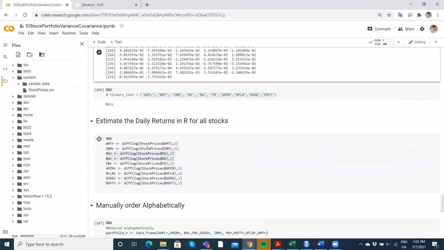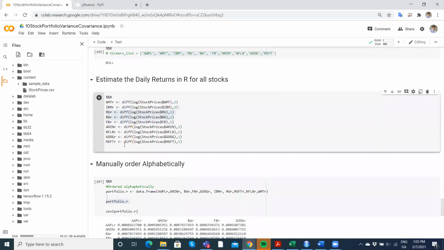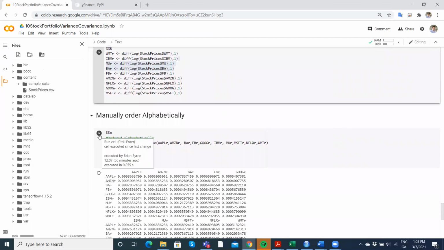And I'm going to do that for each of the stock prices we have here. So let's, we don't have to run that cell, let's do it for each. So we took Walmart, IBM, MU, Boeing, and so on, and we've estimated returns for each of those. And then we take the data, and if I don't order them alphabetically, it'll read in the order that I present. So I've set these up so that they are alphabetically ordered.